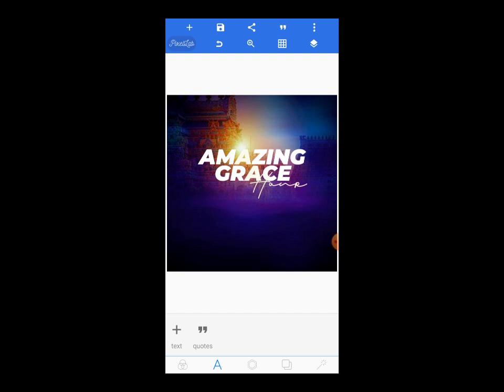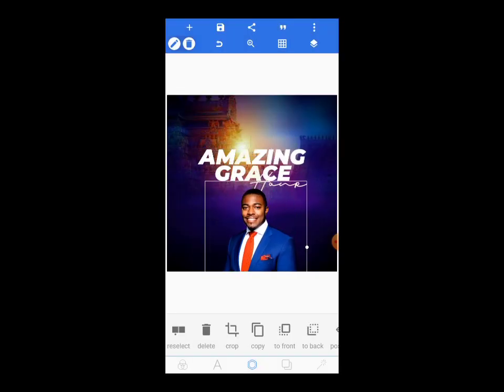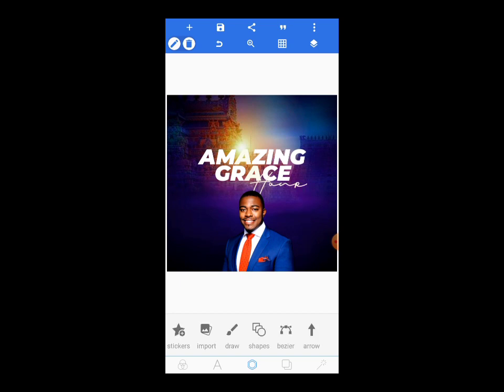Let's upload the image, the fastest image. Yeah, let's come to our gallery real quick. I have the image here. So I'll tap on the check mark like this and place it here. Okay, so I place the image here. So that's the image. Let me move this text to the top a bit. Let me move this amazing grace and the R text to the top.